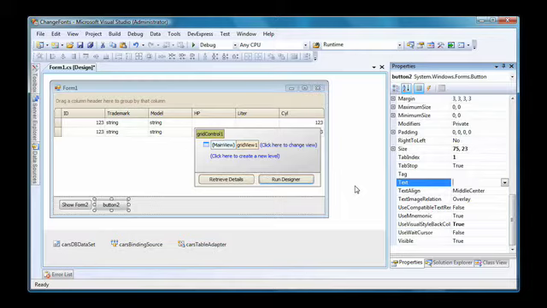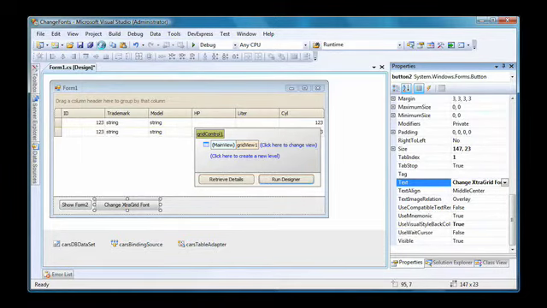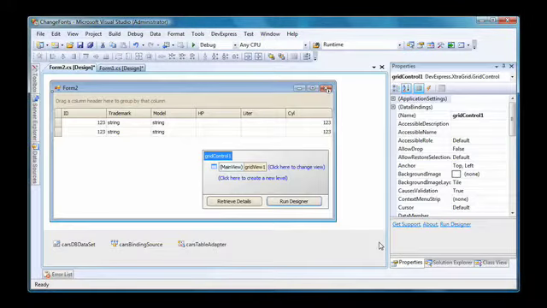Second is Change XtraGrid Font. This will change the font only for the XtraGrid on this form. We'll add a second form to the application. We'll keep the default name, Form 2. On this form, we'll add another XtraGrid and bind it to a data source.